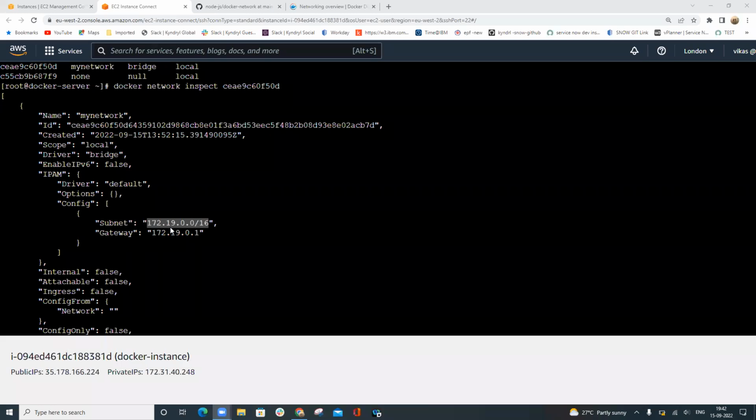What is Swarm service? Swarm will come in 2 days from now. Swarm is a container orchestration tool. So first Docker Compose and then Docker Swarm will come. Okay.